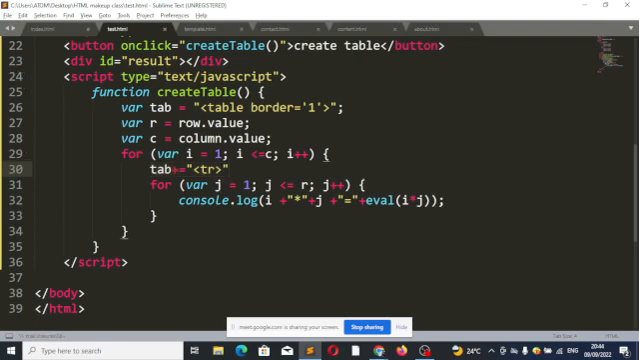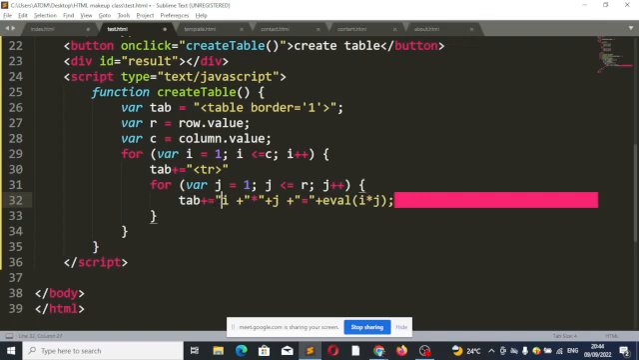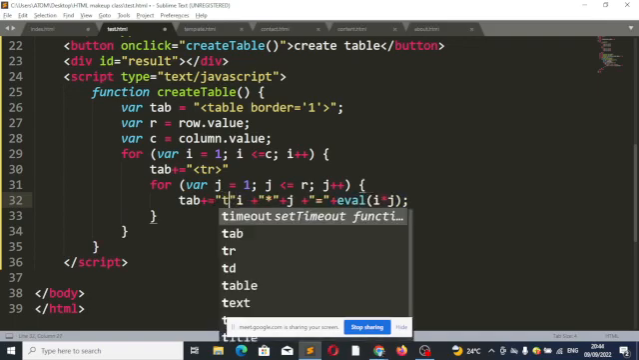So we have this TR like this. Then we are now going to add the TD here. We add the TD here. So that was saying console log, we will say plus equal to this. So console TD.